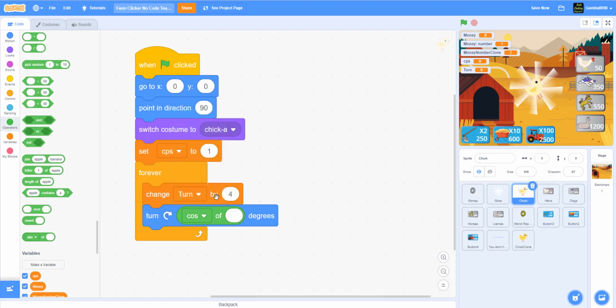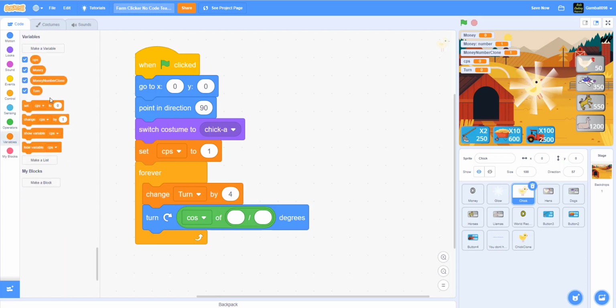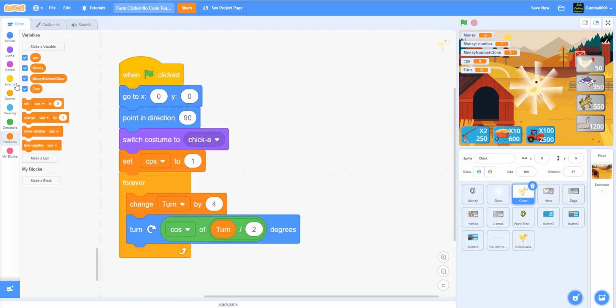Change this to cosine of, and then you have to take a division 1, cosine of turn divided by 2. That's basically what makes it turn like that and like that and like that and like that. And it's really steady, so use this code right here.